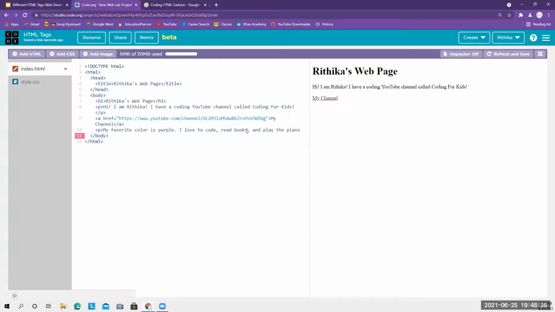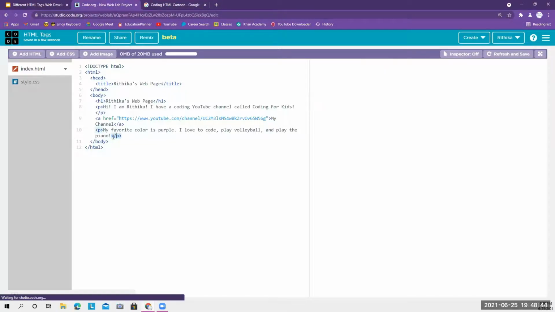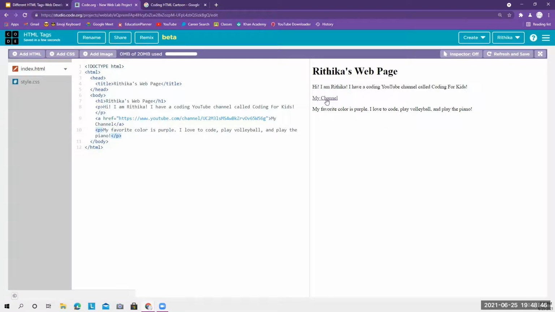Or instead of read books, I'll play volleyball. Love to code, play volleyball, and play the piano. So now I'm just going to close this paragraph and hit slash. Now you can see I have a little line of text.